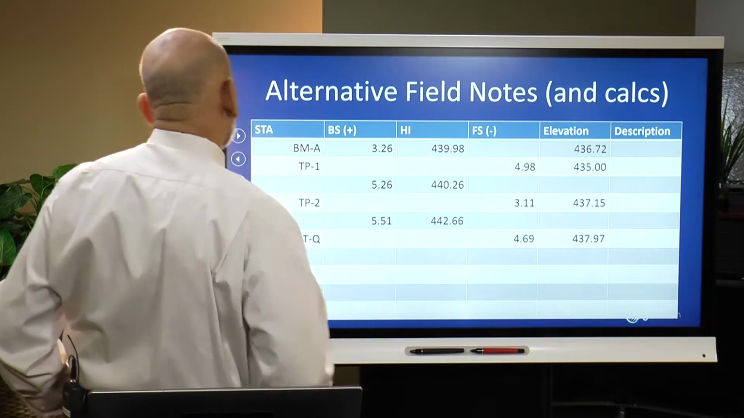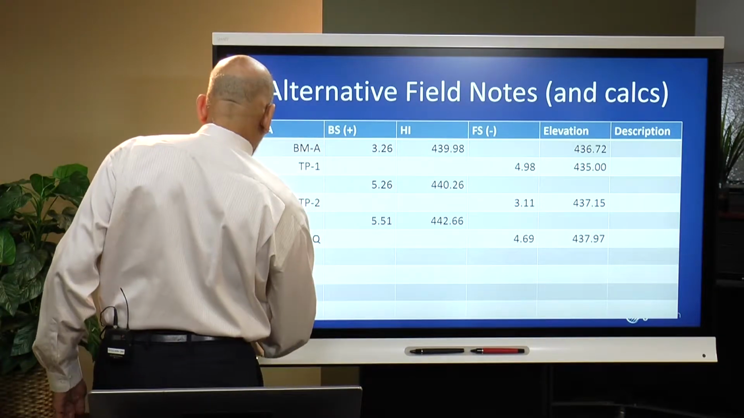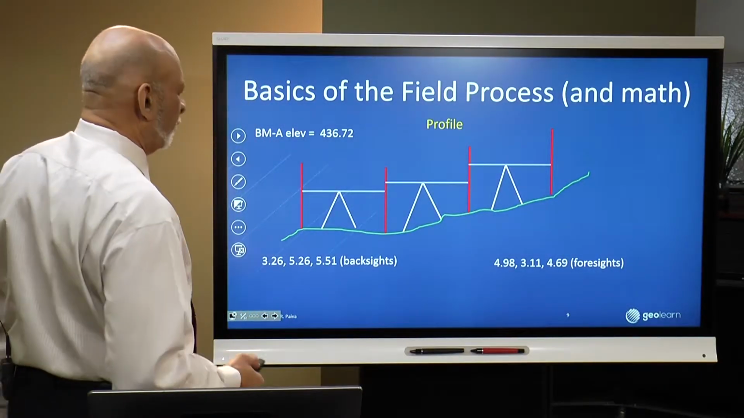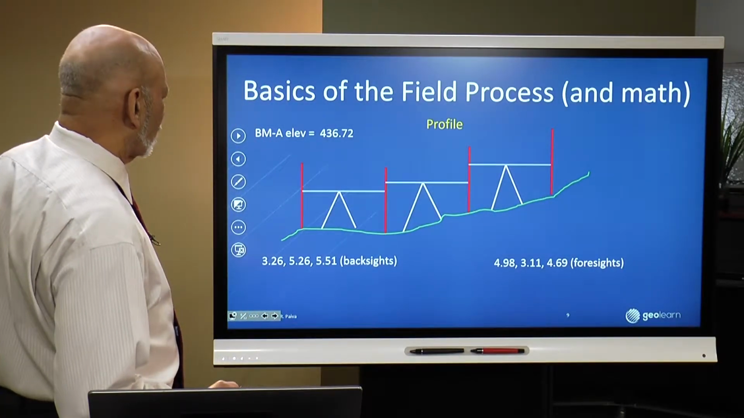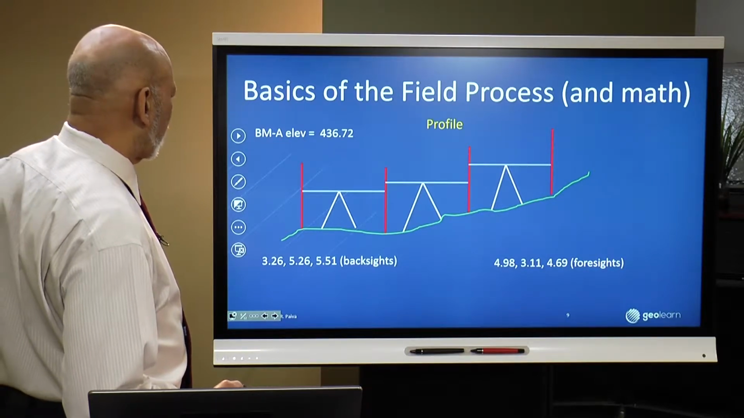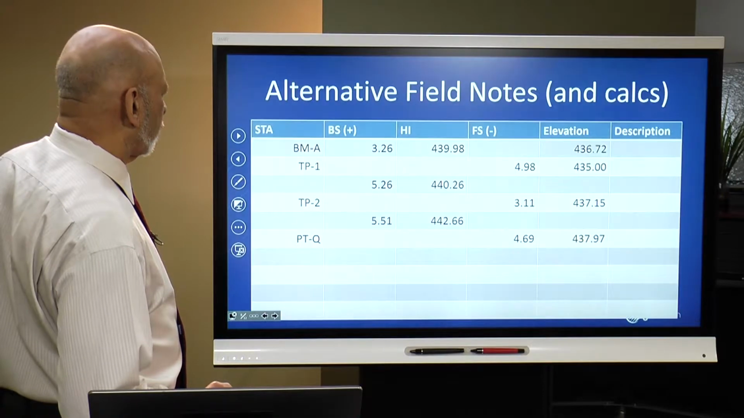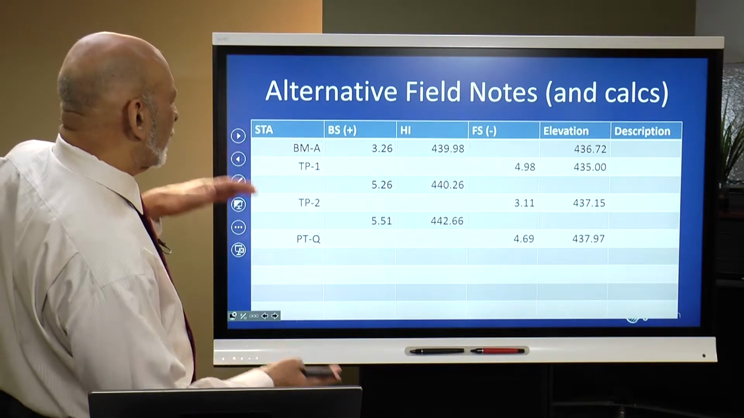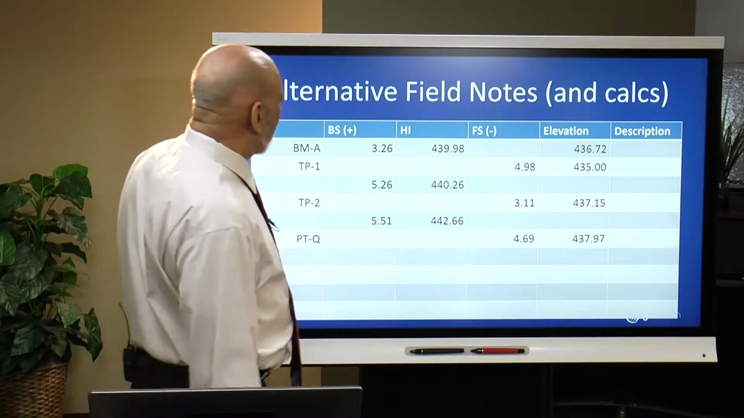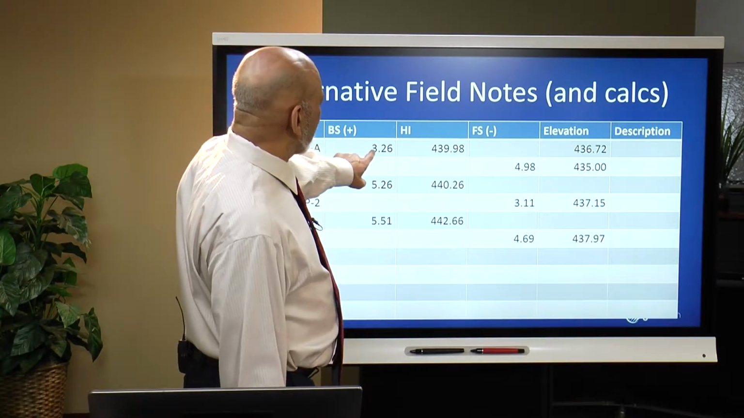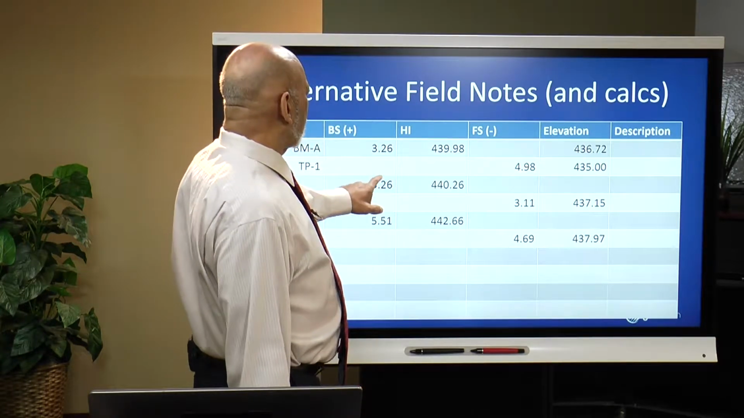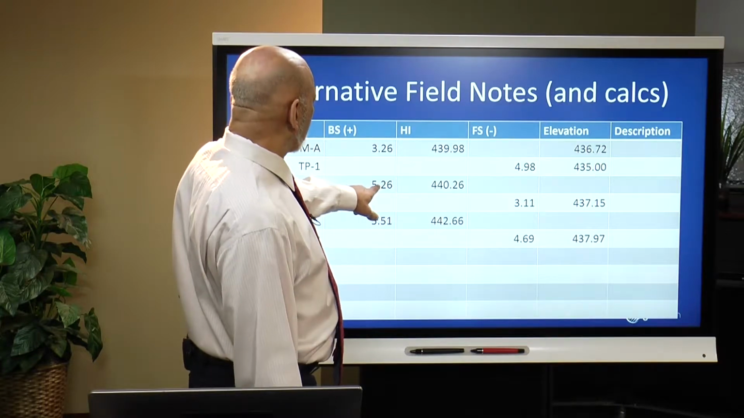All right, so I've called this alternative field notes, and just to point out, that's the same figure that we're still using. So you'll recognize the 436.72 for benchmark A, the 3 backsights and the 3 foresights. But you see, these are a little bit more open, okay? And that's because what I've done is I said I'm set up at benchmark A, I'm foresighting my turning point 1, so there's turning point 1. Then I move up and I take a backsight on turning point 1.